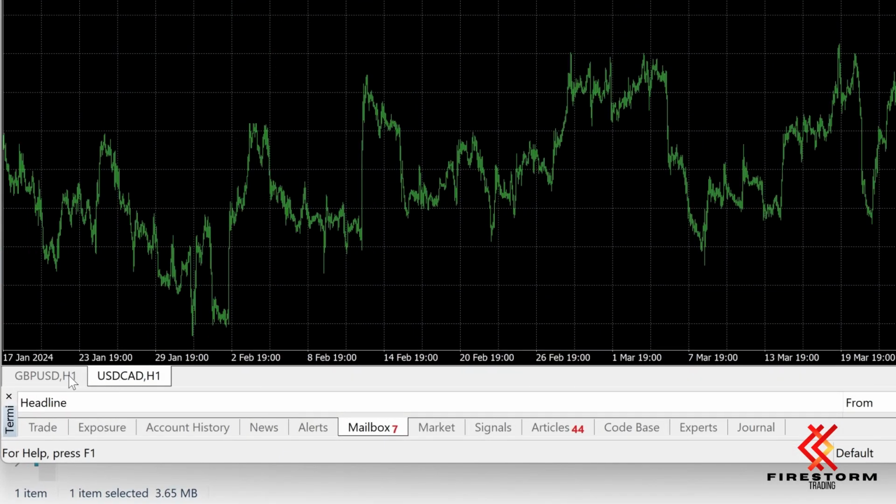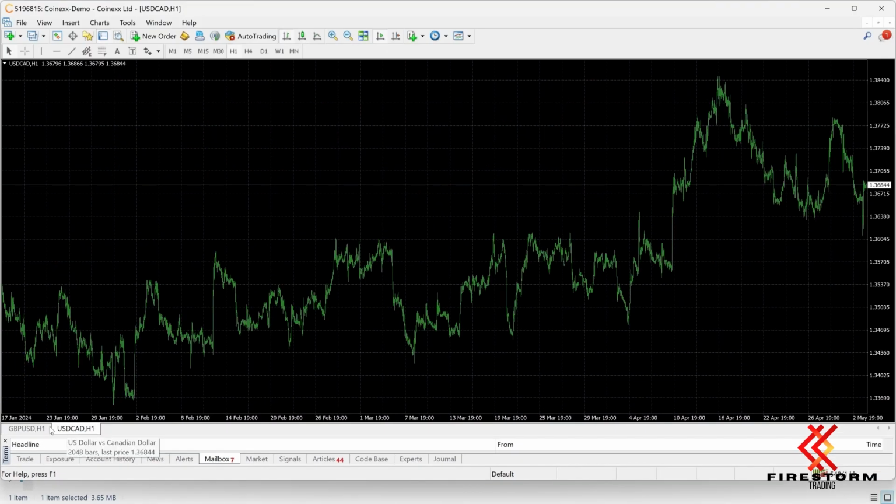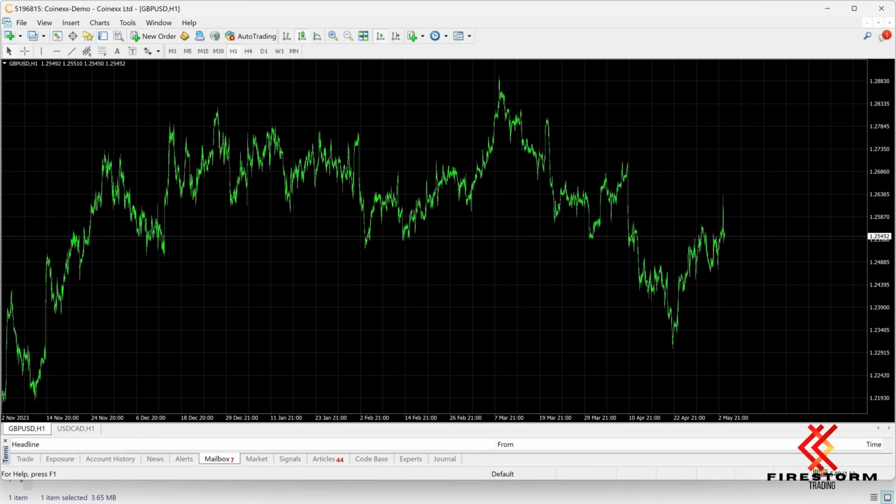Congratulations, you've now successfully set up Metatrader 4 connected to CoinEx, added your preferred trading symbols, and created a demo account.